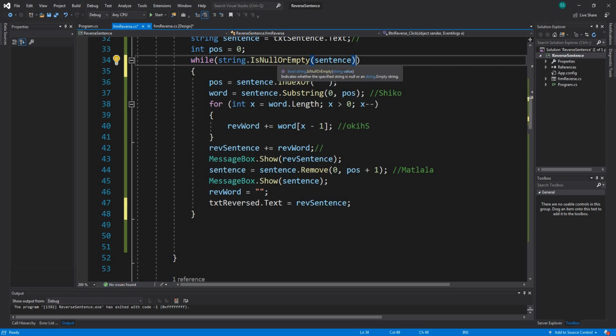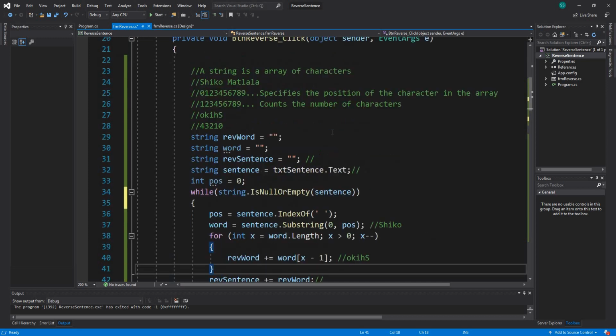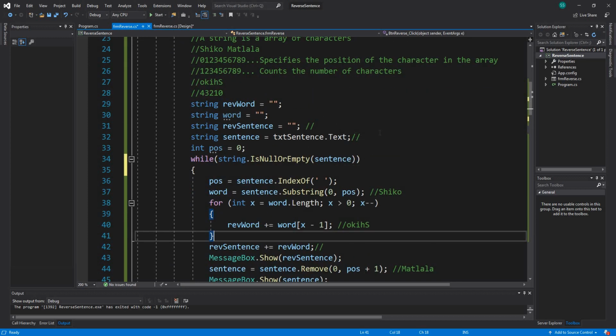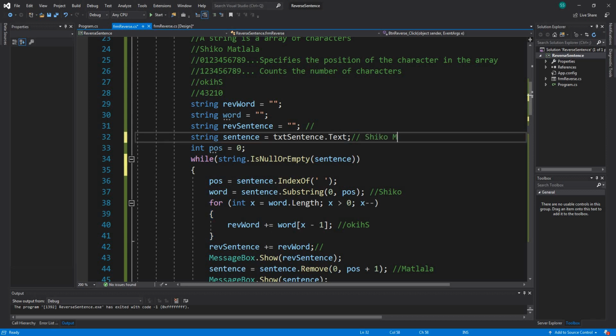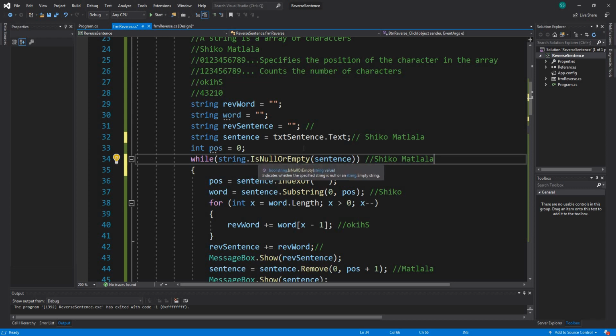Okay, so what does this thing return here? Indicates whether the string is null or empty. So it's a function that returns a boolean value. In other words, if the string is null or empty, it returns true, and when the string is not empty, it returns false. In this case, our string is not empty, right? At this point, our string has words inside. So inside here we have Shiko Matlala. Therefore, is the string empty or is it null? False. Now, if it's false, it's not going to work.